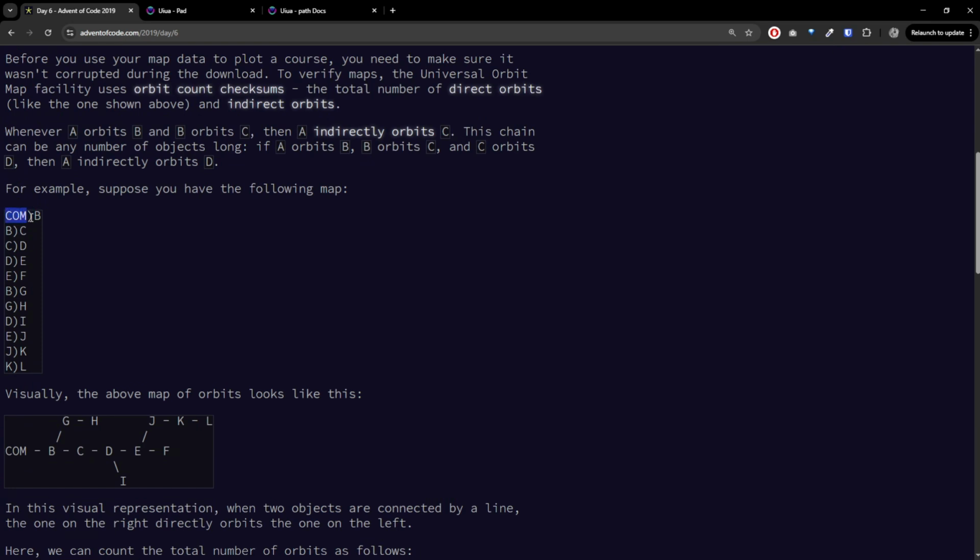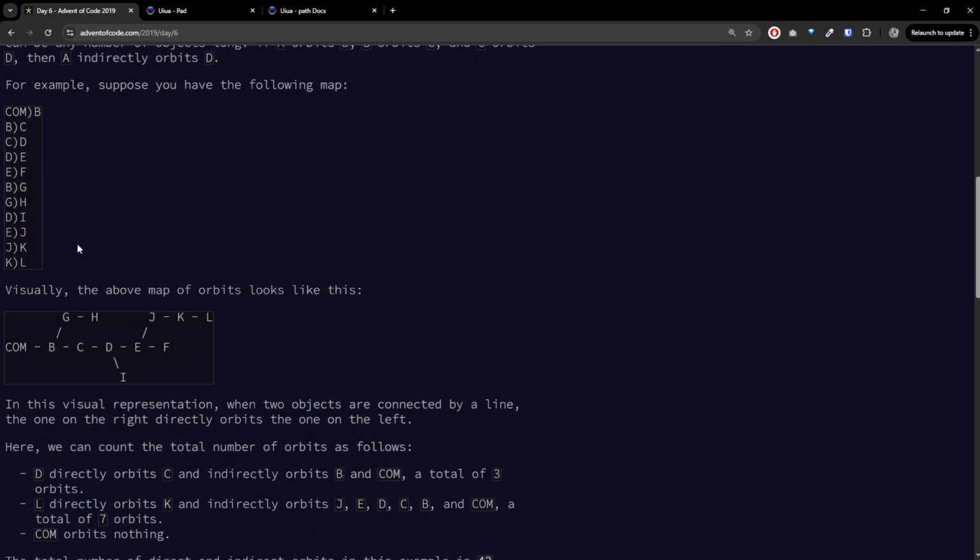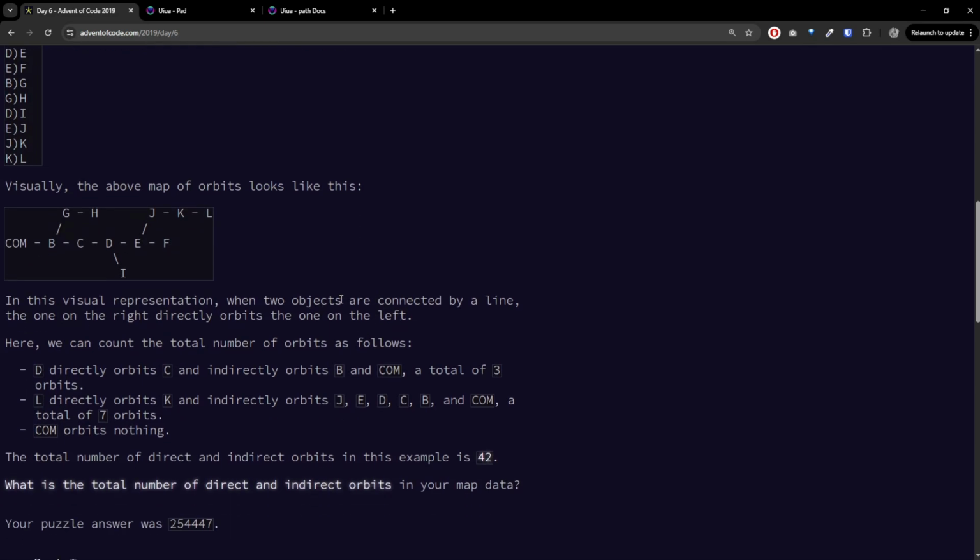So this is a start node and an end node, and you can see that basically it ends up looking like this if you draw out the connections. And what we're asked to do in this first step is count the number of direct and indirect orbits, which you can see we're looking for 42.